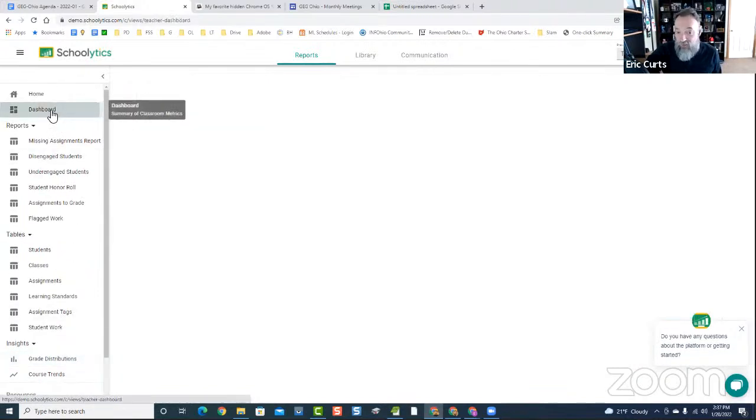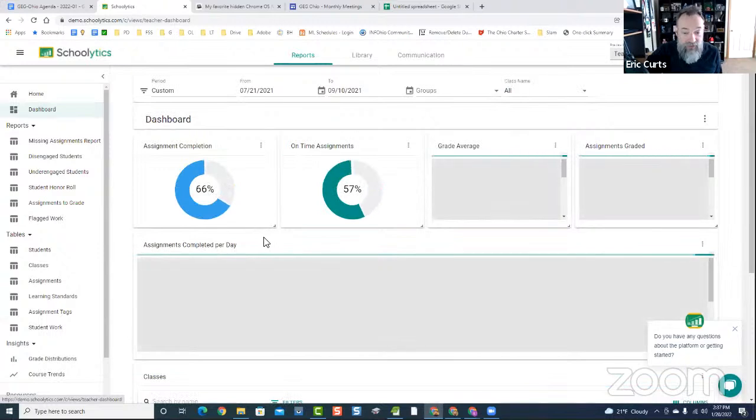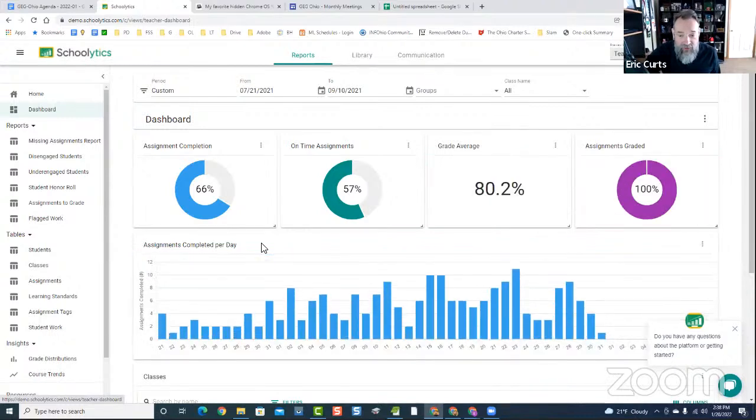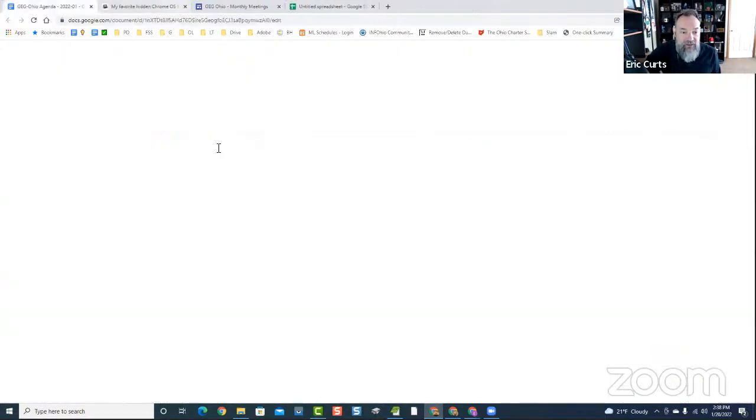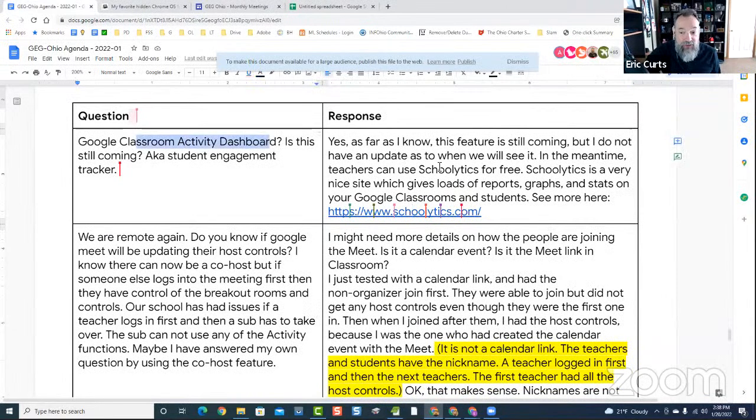And this is just stuff they're pulling right from Classroom, stuff that the API readily makes available. So it's a great way to be able to see, do you have some struggling students, especially if you've gone remote and it's harder to connect with the students day in and day out. But this would be perfect for a face-to-face class too, just to be able to see this data a lot easier. So, that would be my answer to that: yeah, we're going to get the activity dashboard eventually, but you might just want to use Schoolitics because it's pretty good.